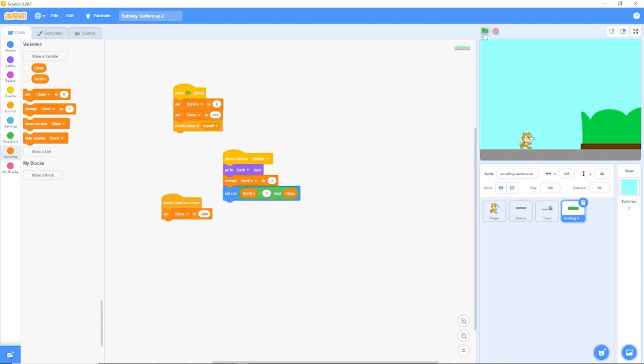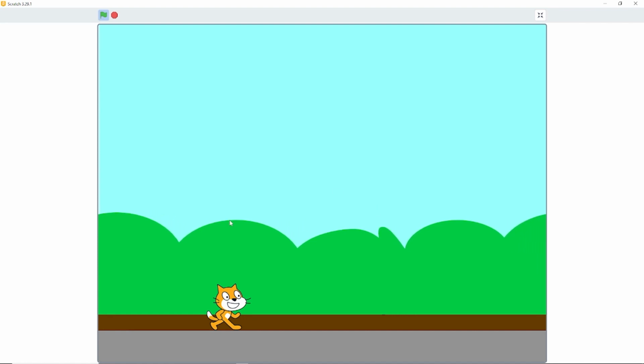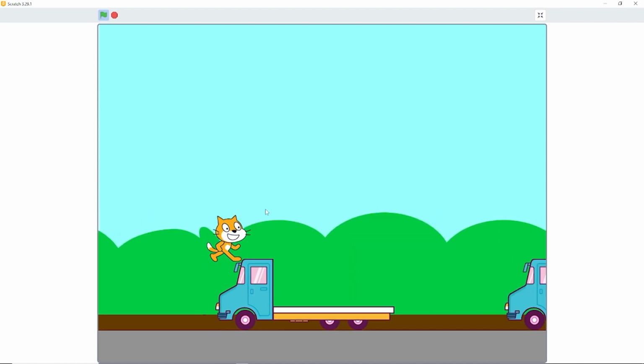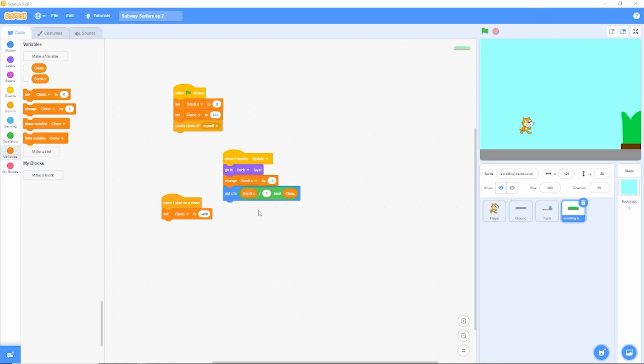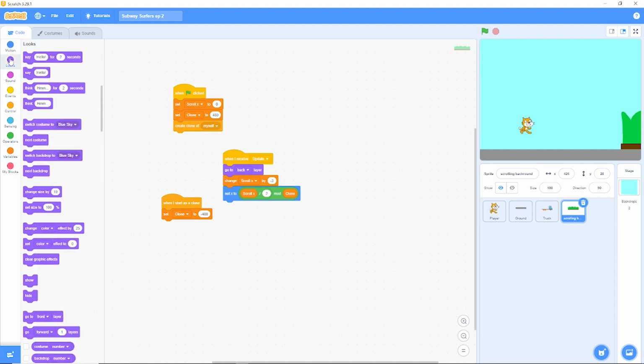You'll see a clone appears, and it's scrolling seamlessly. Now here's a quick little hack to make our scrolling a little bit more seamless. We're going to be using a size hack, and that'll make sure our clones can go off the screen completely. Let's go to looks and drag out set size to 400. Then after all of this code, let's set size to 100.